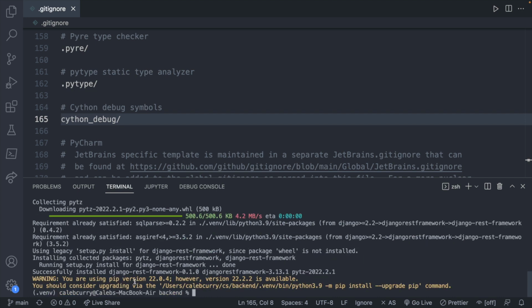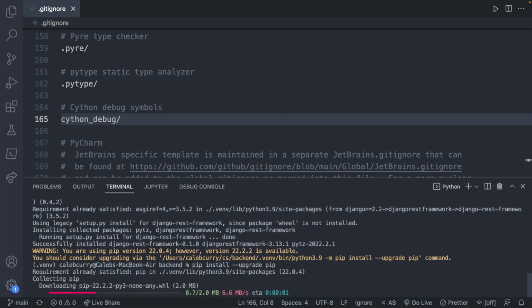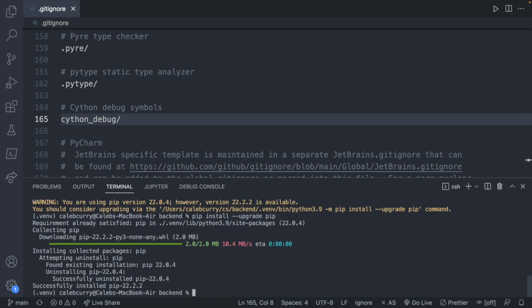Warning, you're using pip version 22.0.4 and it's suggesting I upgrade. So you can say pip install --upgrade pip. And that will get everything good to go.